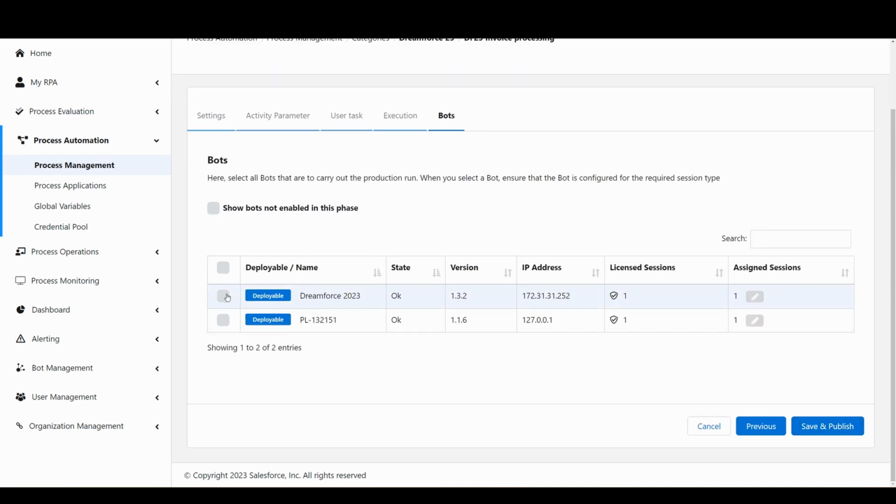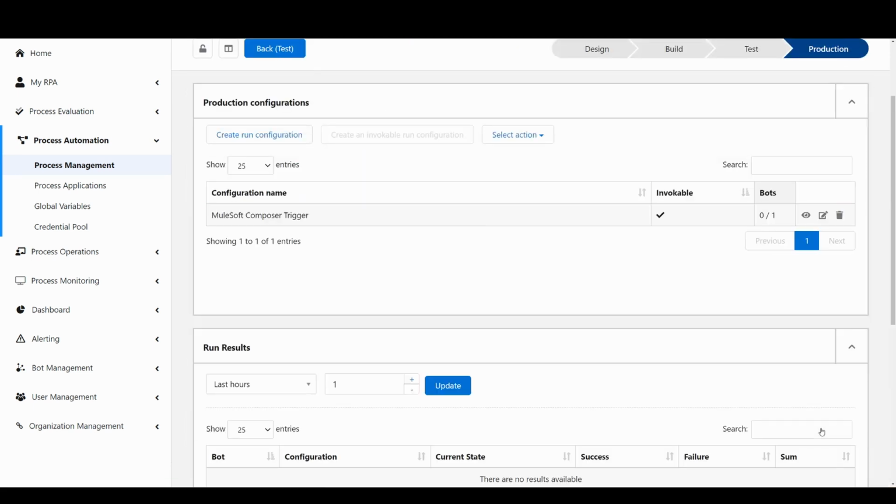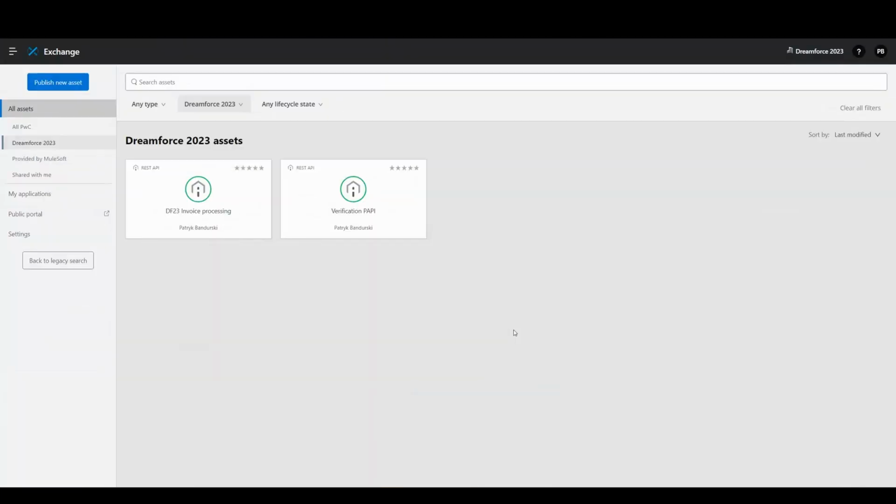And here we need to pick my bot. So I created a bot called Dreamforce 2023, and let me click save and publish. So from now on, the process will start listening for triggers. And as an extra step, it will publish an asset on Anypoint Exchange. Let's go there.